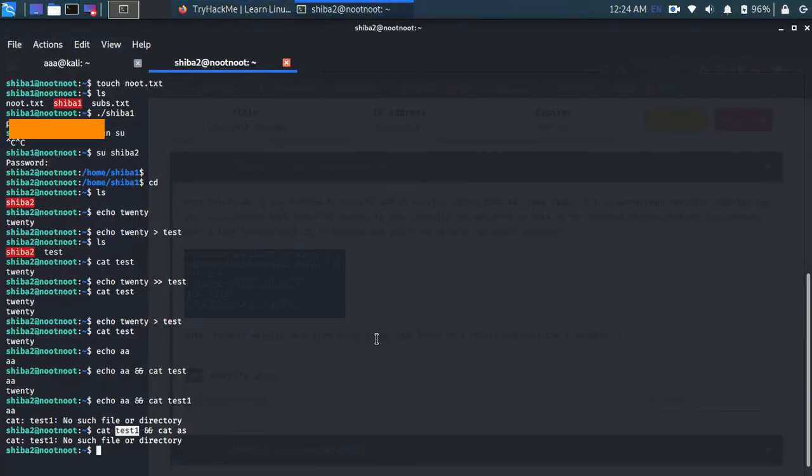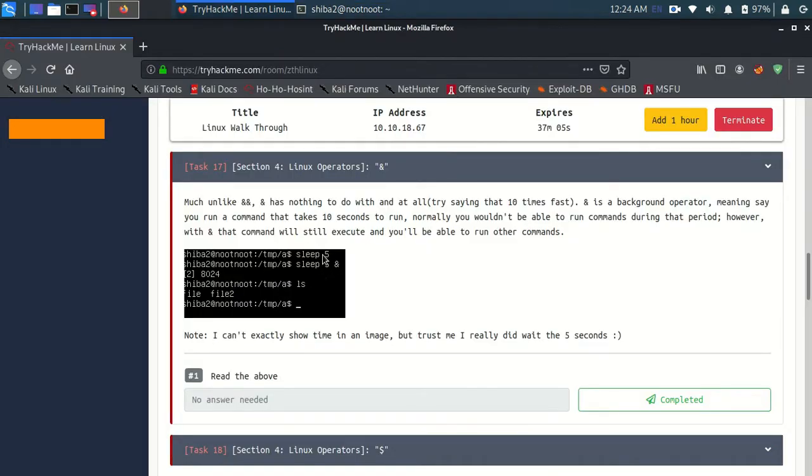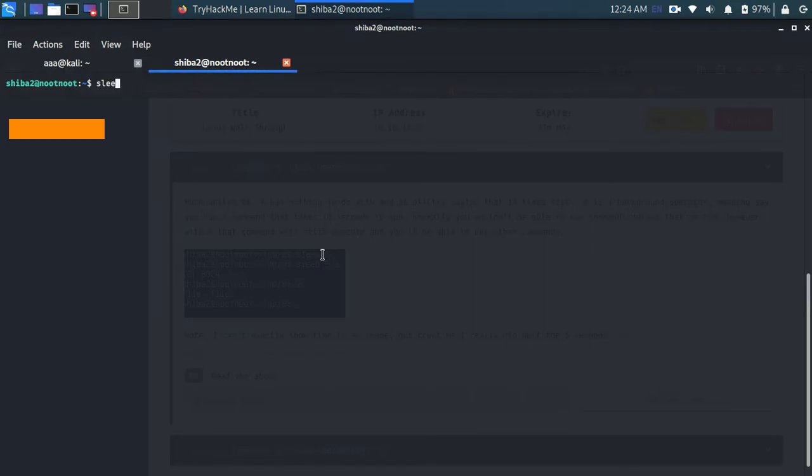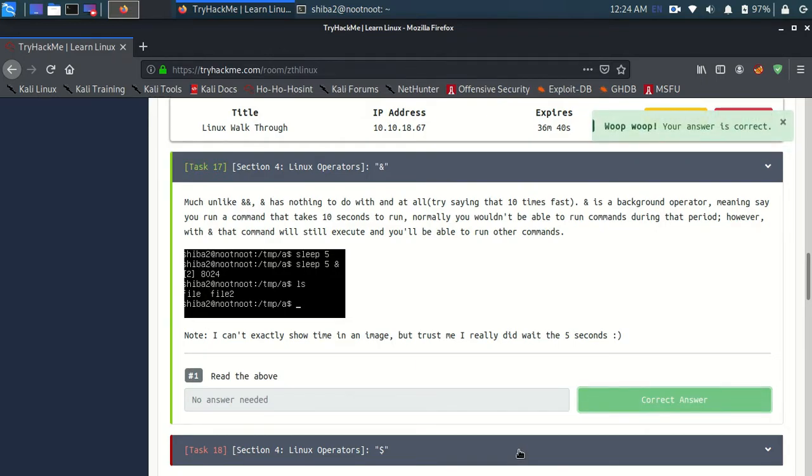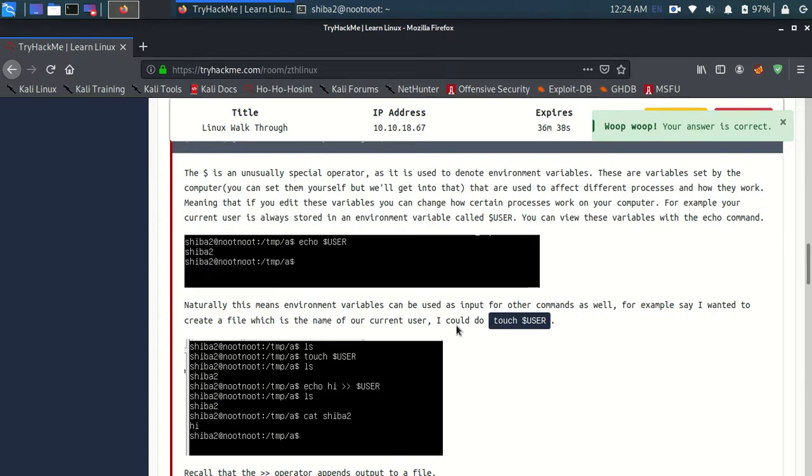So let me clear. Here they have done sleep 5, let's do sleep 3, and for 3 seconds I can't do anything. So yep, as you can see, now when I use the AND operation, that thing will go in background and I can actually run. So as you can see, it didn't have to wait 3 seconds because that process went to the background. Okay, now this command.